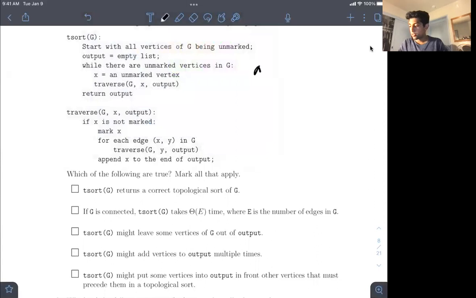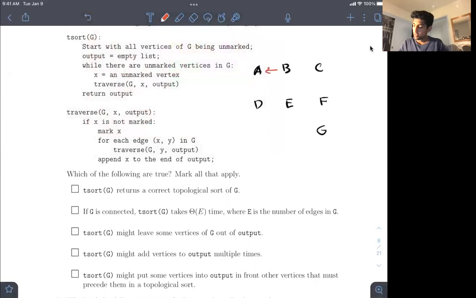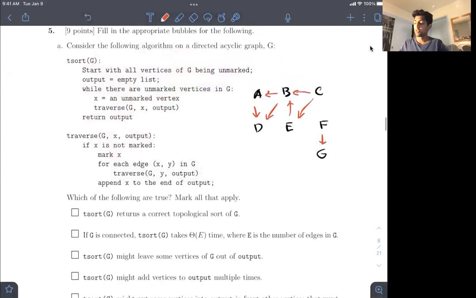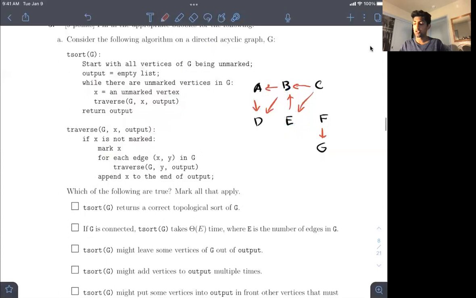So let's say that we have some example graph. Okay, I'm just going to quickly create a graph. Notice that what I created is directed because it has directed edges. It's acyclic. Notice that this graph has no cycles. From any vertex, I can't get back to that vertex. That's not possible, right? So I created some directed acyclic graph G.